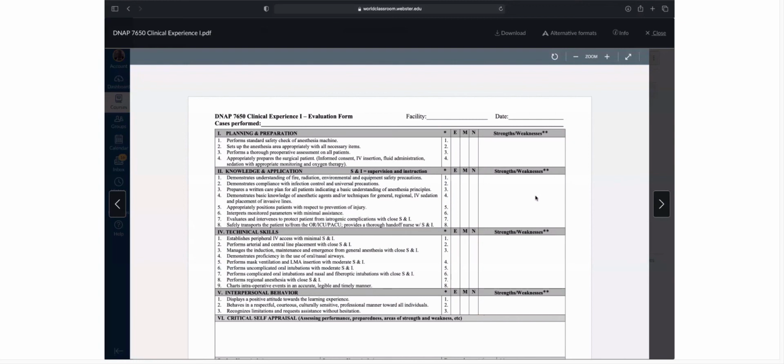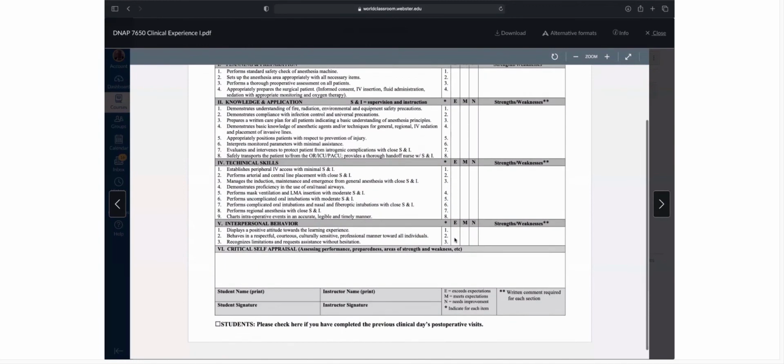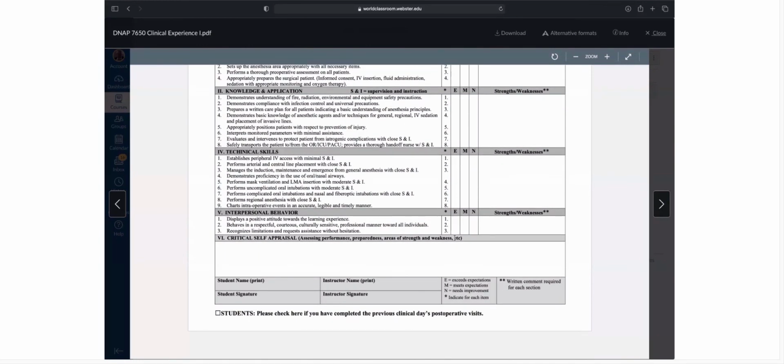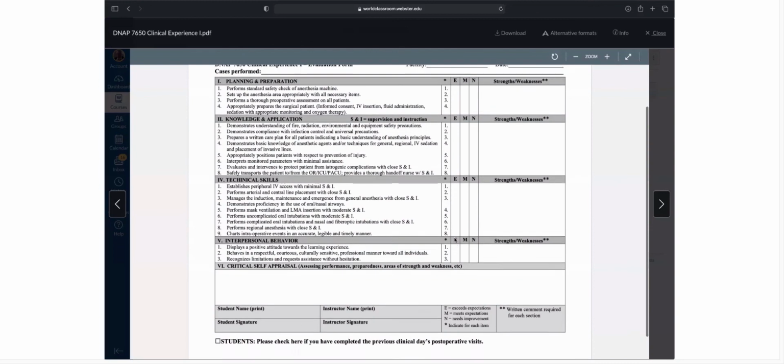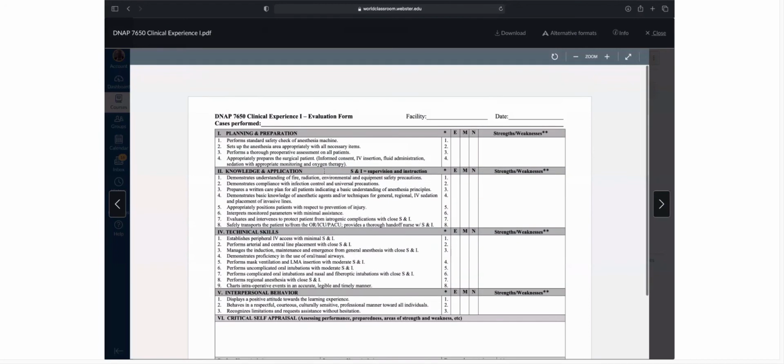So you need to print a bunch of these out or have them. At the end of the day, whatever provider you're with, or if you've been working with one a longer part of the day, you're going to need to present this to them, and they know what this is going to be. This is your daily evaluation form. So the preceptor will fill out these different sections.